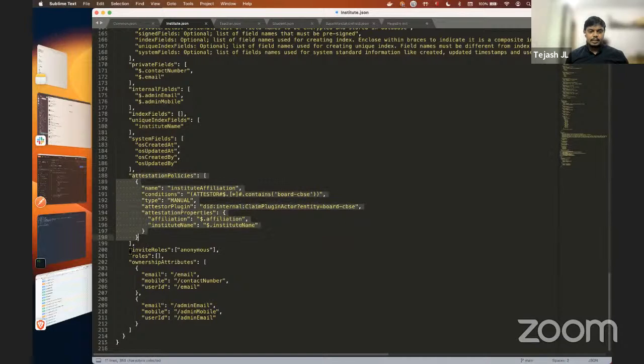And the next thing is roles. We have two types of roles. One is for invite, and the other is a role that can be used for managing the complete schema. For invite roles, I'm saying anonymous. When we say anonymous for institute, anybody can come and self-register. Nobody else needs to invite someone to join as an institute, so there is no permission required.